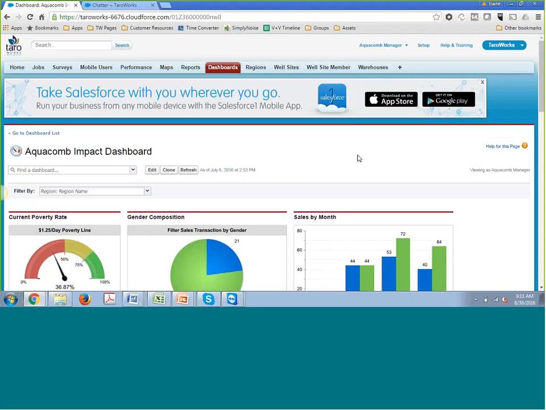What Salesforce is usually used for is relationship management or tracking accounts. So they already have a pretty robust way of tracking those relationships. Additionally, reports and dashboards are also part of Salesforce. So everything that comes into the system, you can create reports and dashboards on. And as you see, I have TaroWorks enabled here, and TaroWorks has these additional 5 tabs, which I'll be going through: creating jobs, creating surveys, setting up your mobile users, setting your performance targets, and viewing information on maps.